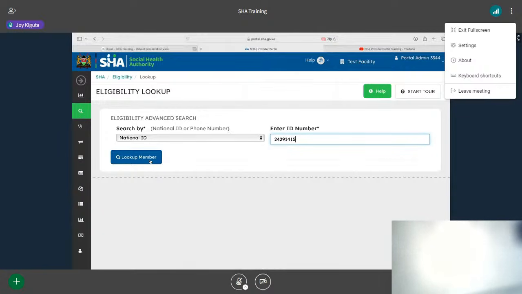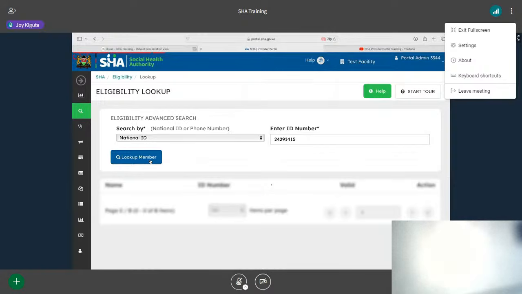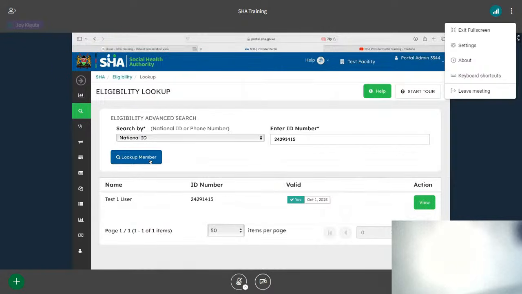And then you click lookup member. So what you can see here is the name of the test user. You'll be able to get the name, the ID number, and the validity up to when the policy will be valid until. Then after that, you just click view.